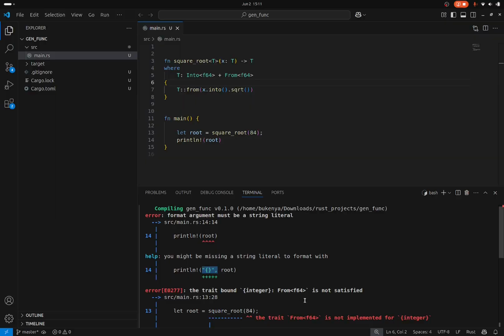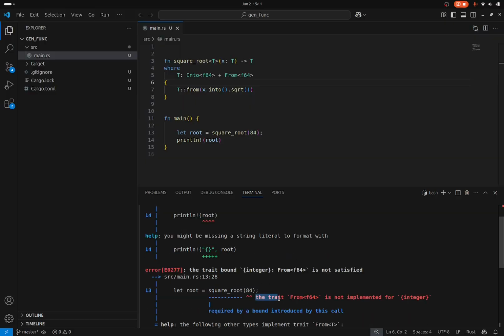The string literal there is for printing, but also the trait From float 64 is not implemented for integer. This is what I wanted mainly. So we can do this with the print formatters. That's okay.